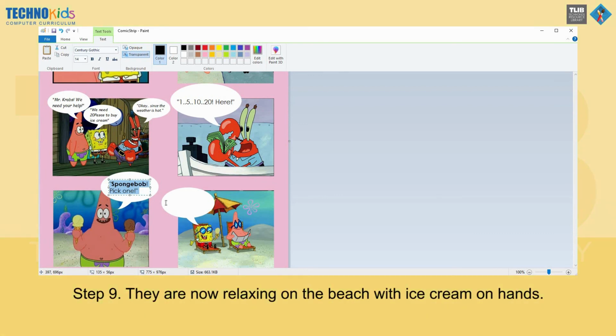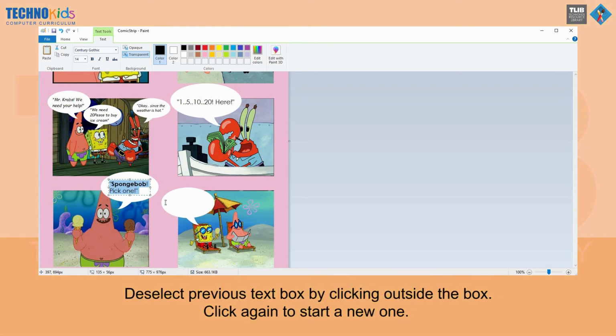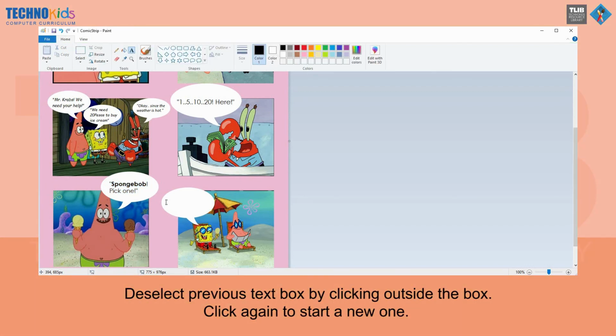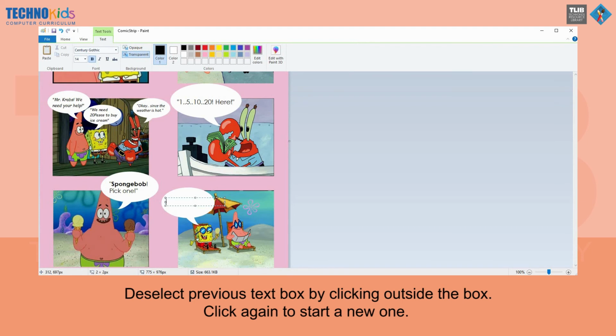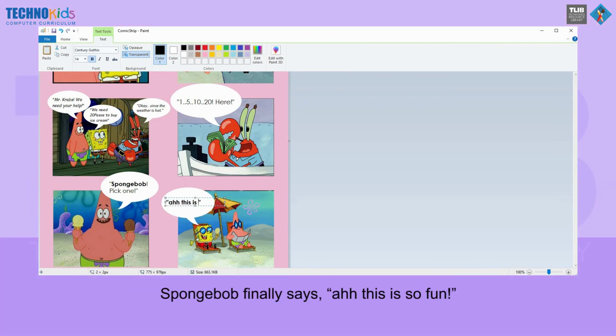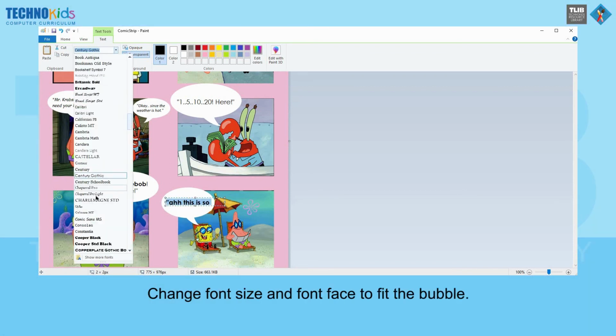Step 9. They are now relaxing on the beach with ice cream on their hands. Deselect the previous text box by clicking outside the box. Click again to start a new one. SpongeBob finally says, "Ah, this is so fun." Change font size and font face to fit the bubble.